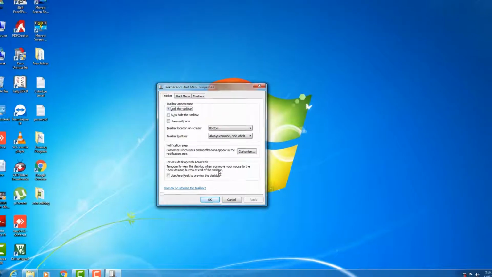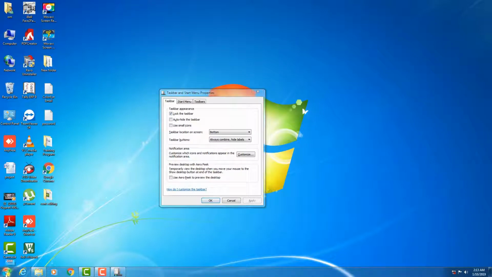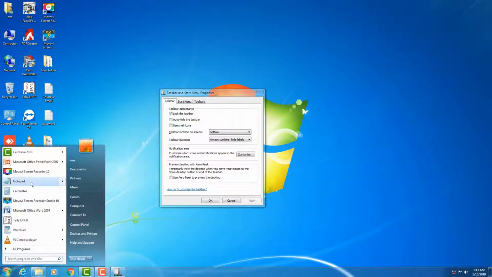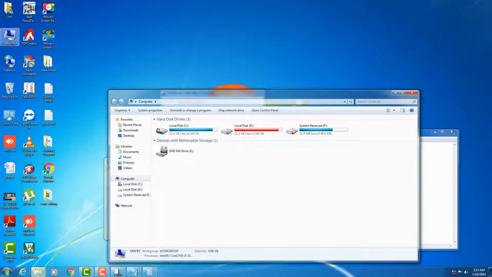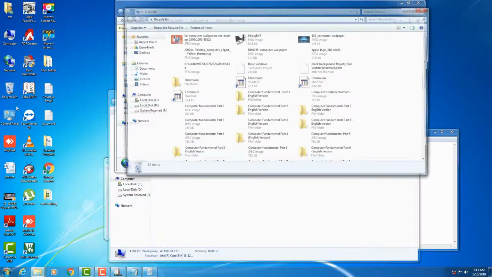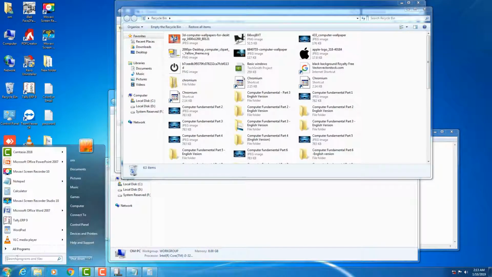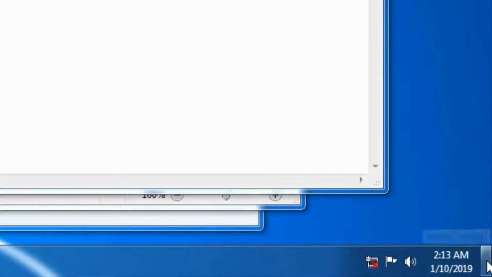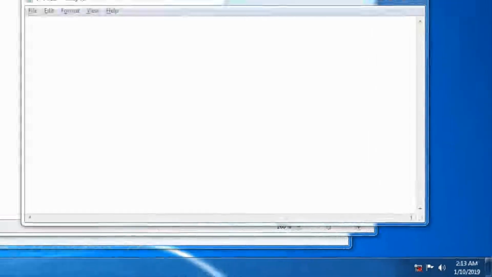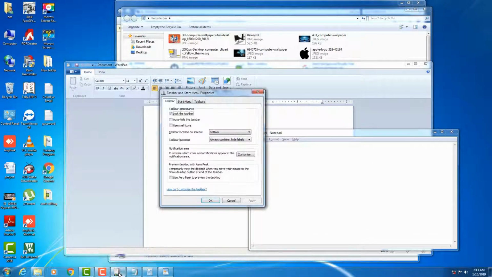of the taskbar. For example, if I open some programs, some more programs are open. My Computer, Network, and Recycle Bin are there. So many windows are open over here, WordPad is open. And here at the end corner you will see the Show desktop button. So now here your taskbar properties is open.